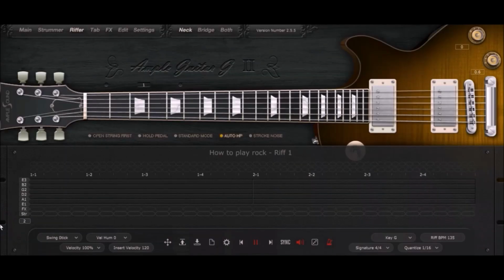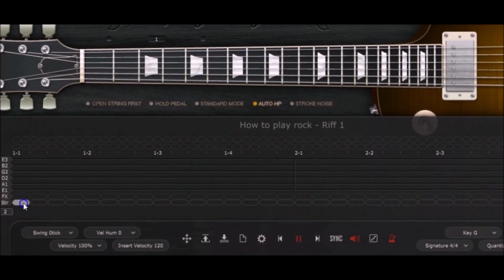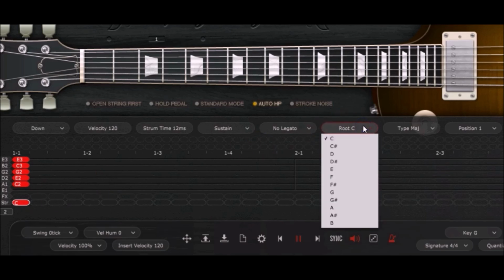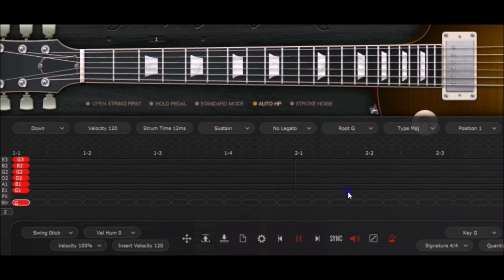Now, to program a power chord, first we need to insert a chord. So just click right here, just once, go to the menu and change the root of the chord, which is by default a C major, to a G major. Then change the position of the chord to position number 3.